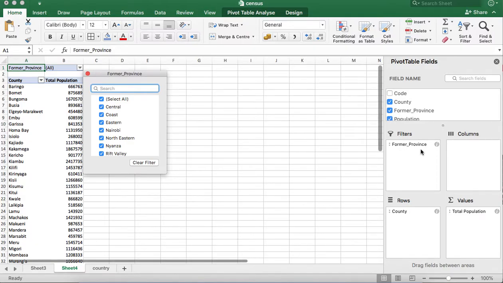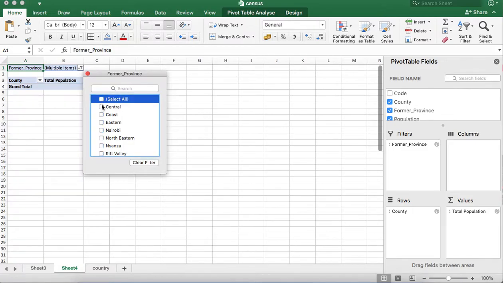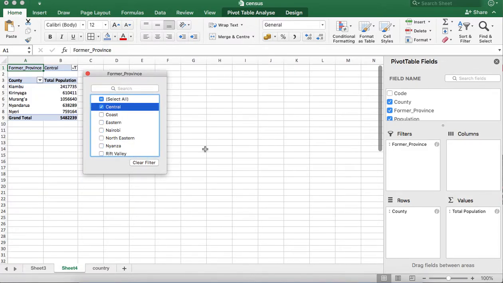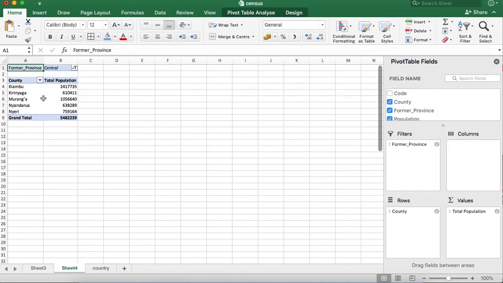as the former province column. So if I wanna say in central, what happens, you see when I do that, it only gives me a list of counties from central, which is being the former province. Here we have Kiambu County, Kirinyaga, Murang'a, Nyandarua, and Nyeri, and their respective population, and then here I have the grand total on these particular counties. This is pretty cool, right?